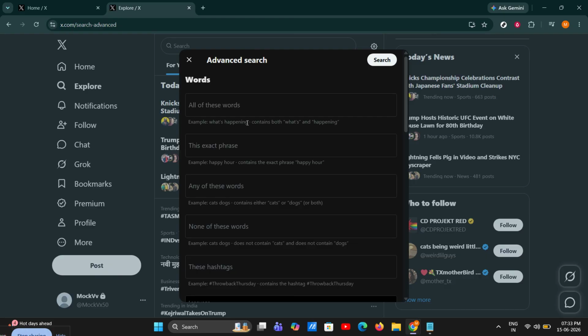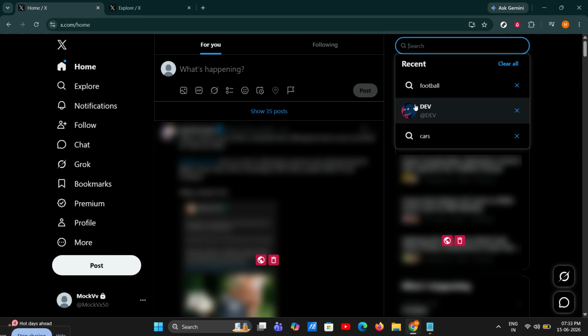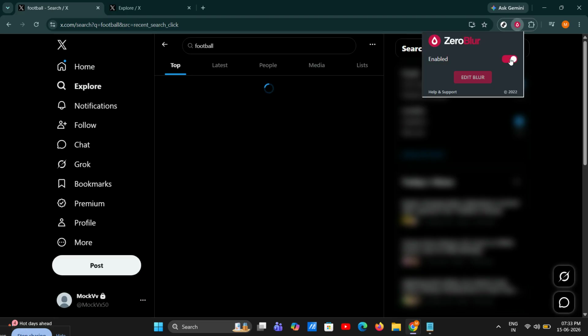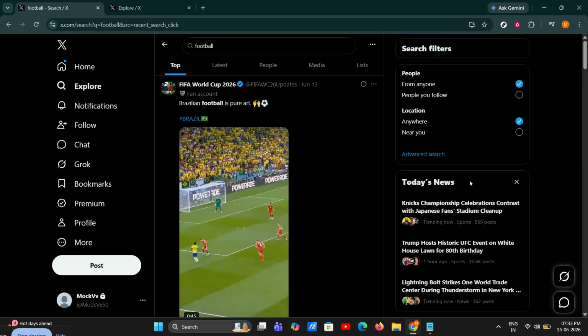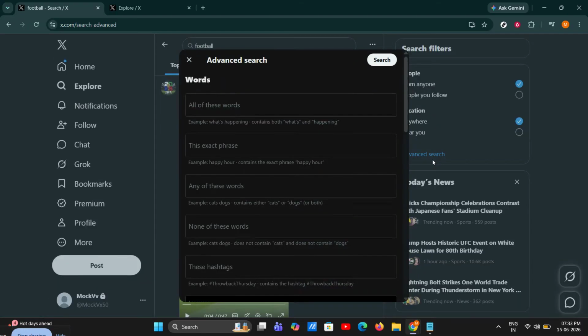If you don't want to use the direct link, there's another way to get there through the normal search bar. Open X, then click into the search bar at the top of your feed. Type in any basic keyword and press enter. Once the search results load, look for the advanced search option. On some layouts, it may appear through filters or additional search tools. Click it and the advanced search panel will open.